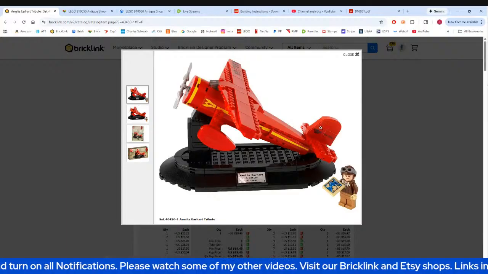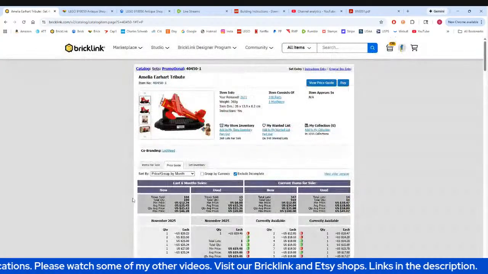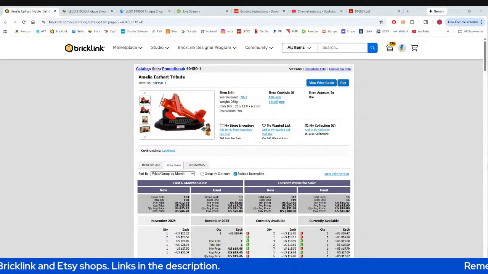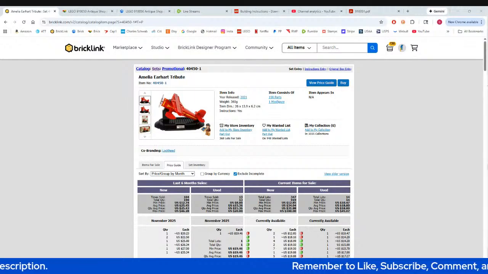I wish they would have made it differently, but they didn't. So that's probably one of the reasons why it's just sitting there. I like how they call the category promotional.